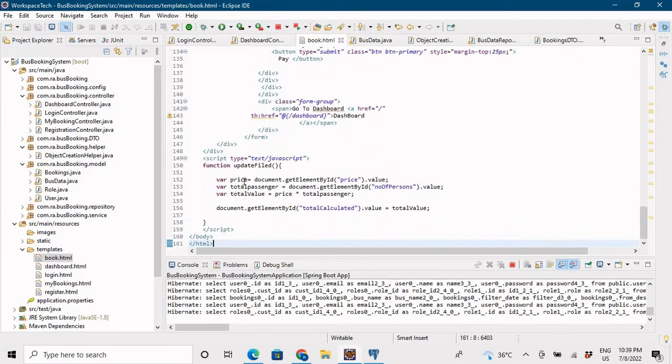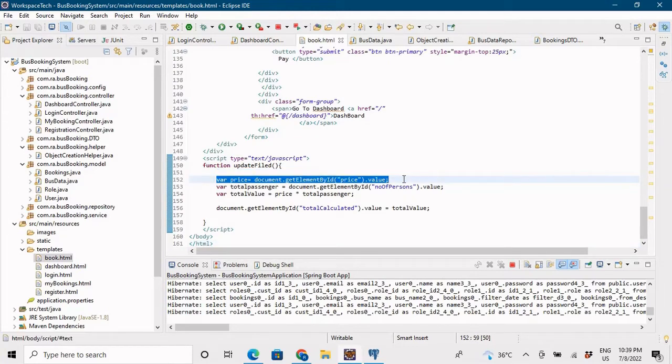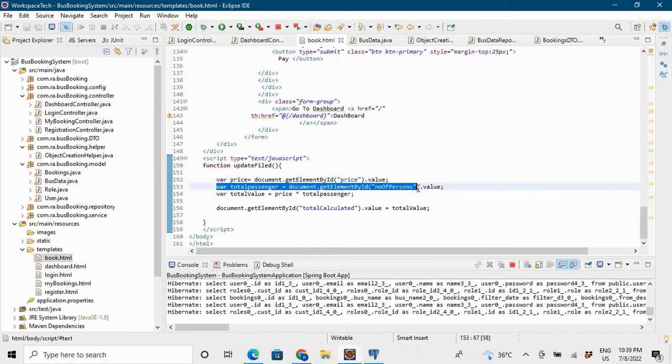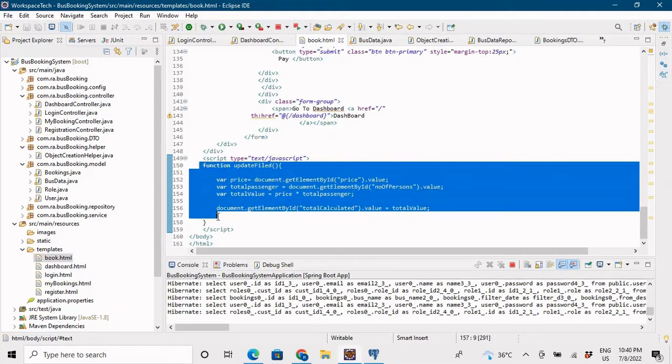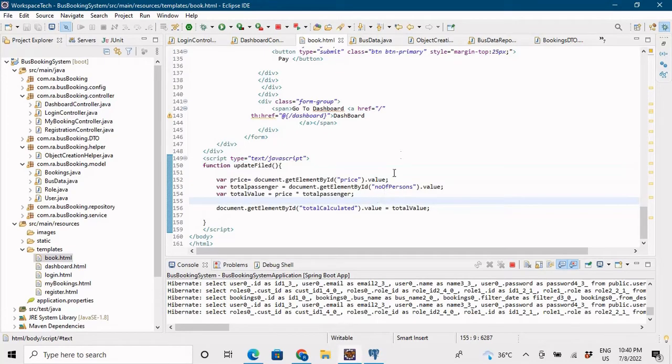So update field, what it does is it takes the value of price, that a ticket price is for a particular person, and the total number of passengers that you have added, right? On the basis of those, we are calculating the price and then displaying the price on that particular field. So this is just a small snippet of code that is running to calculate the total amount that you have to pay, right?